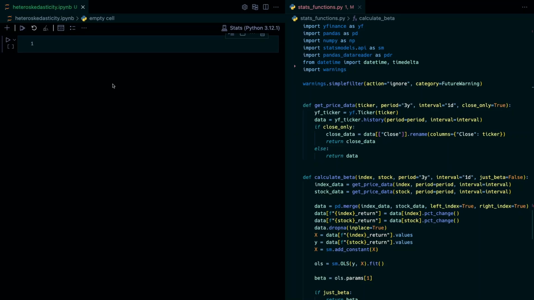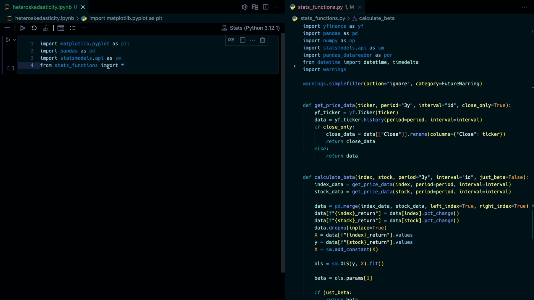Okay, so today we're going to do heteroskedasticity testing for our beta calculation that we did last time. To start, we're going to import all the packages that we need. It should be everything. In this video, I switched up our regression.